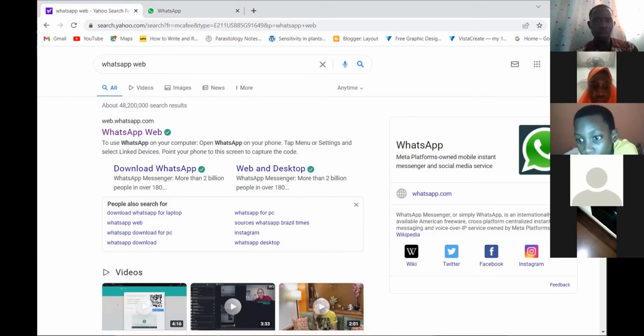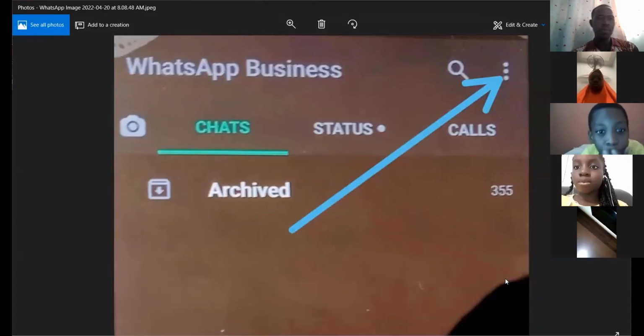So you type WhatsApp web. After typing the WhatsApp web, you'll be given a scan code to scan, okay? So let's look at starting with the phone, and then we can come back to the next phase. So this is my phone screen that is going to be displayed to you. All right, so this is my screen.